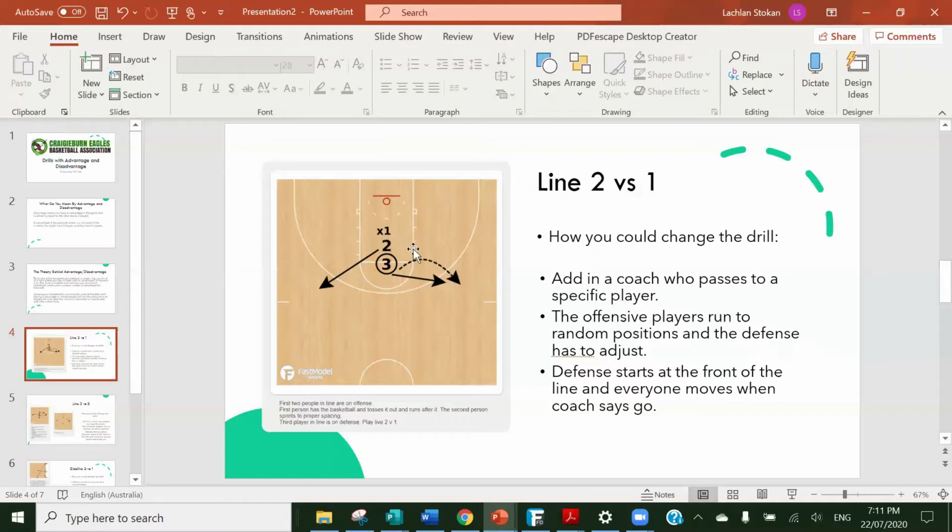You could start with the defensive player at the front of the line, and they break. Once you pass the ball, they've got to react and look around at what's happening. So all different ways just to keep it interesting and exciting for them.